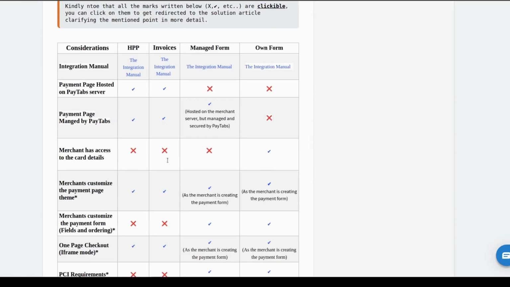The second thing, if we are asking ourselves whether the payment page is hosted on the PayTabs server or not: for the hosted payment page and invoices, of course it's hosted by PayTabs. As for the managed form and own form, the payment page is hosted by the merchant himself. As for the managing, we can see that PayTabs is managing the hosted payment page, the invoices, and the managed form. The only one totally managed by the merchant is the own form. Going to the second thing, which is the access to the card details, we can see that the first 3 integration types do not have access to the card details.